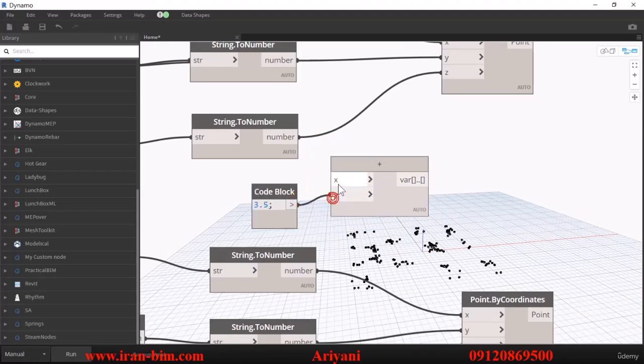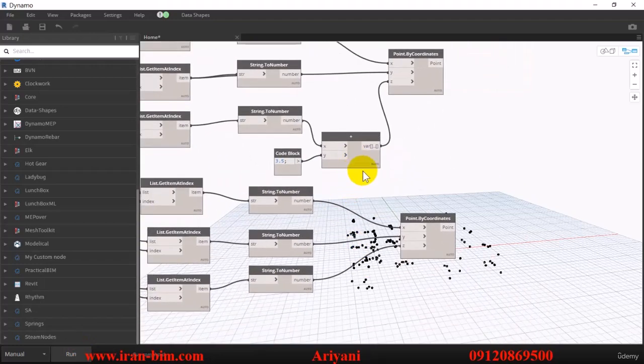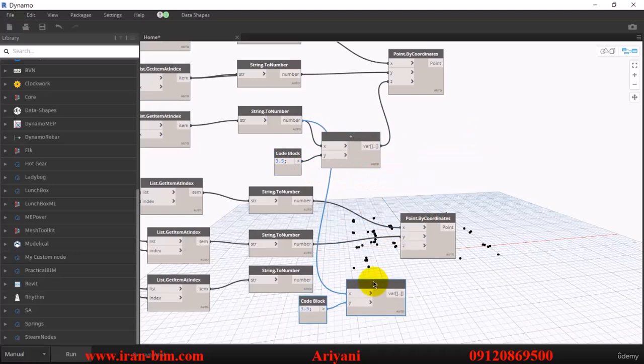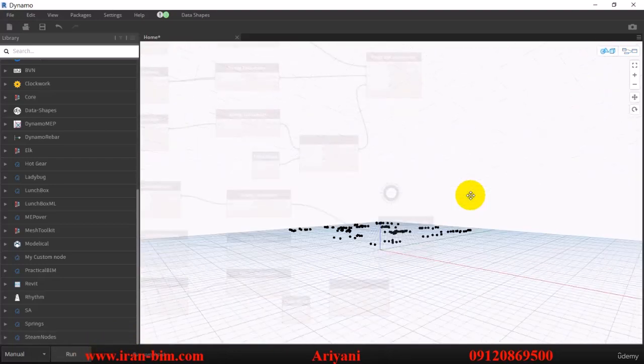So I'll right click and search for plus, then create a code block and write in 3.5 in it, and then connect the plus to the strings and the coordinates. Then I'll connect the plus to the coordinates on the bottom as well. Or excuse me, we erased that, but we'll create a new code block and a new plus, and then connect them to the threads. Hit run, and there we go.